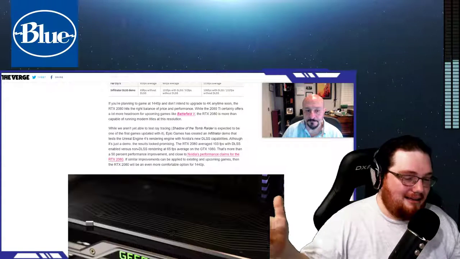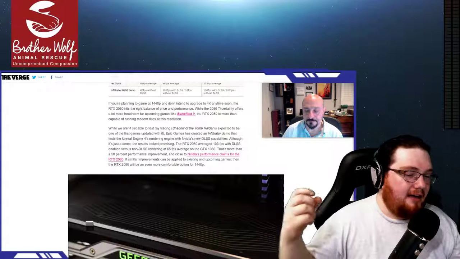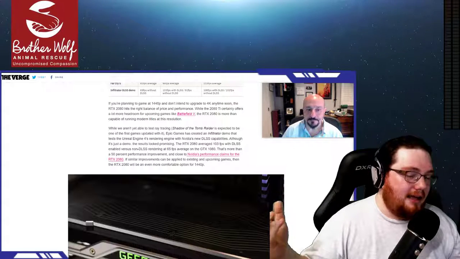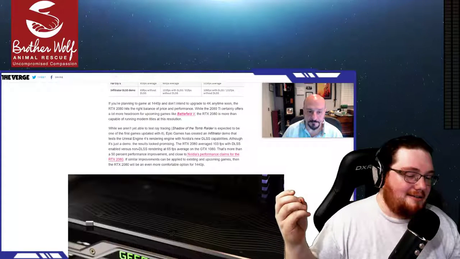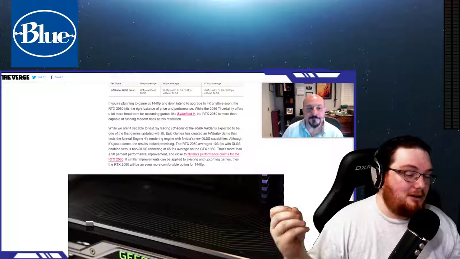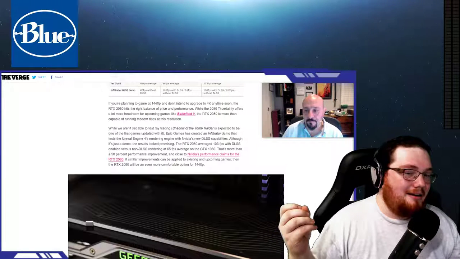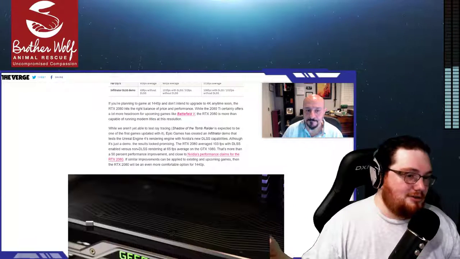And in this case, The Verge found the same thing. When you bump the resolution up to 4K on the RTX 2080, not just the Ti, but just the 2080, it's a few frames short of really meeting that benchmark, which may not sound like a lot, but the difference between 50 frames and 60 frames is noticeable.